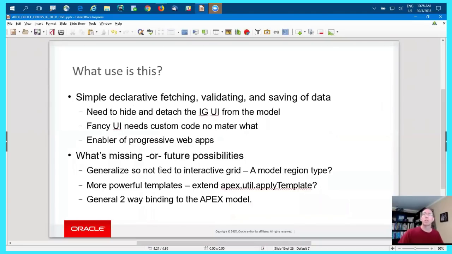In contrast, the Apex model offers a declarative data model layer that works with the Apex server. But what about the Interactive Grid UI? I have a page where I will show how to hide the UI and detach the model so it can be used for other things. Hopefully you can see how this has the potential of enabling progressive web apps.